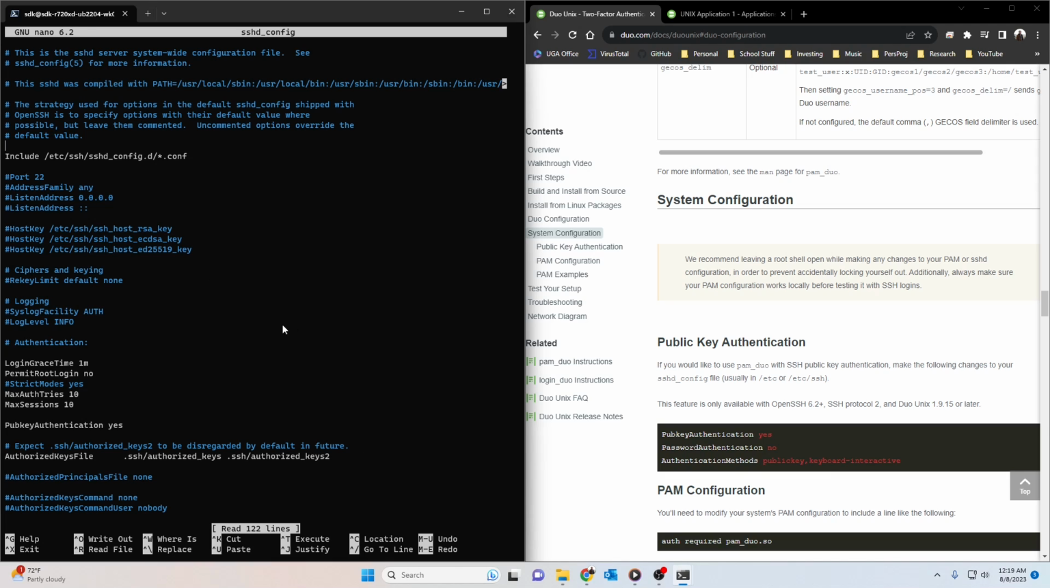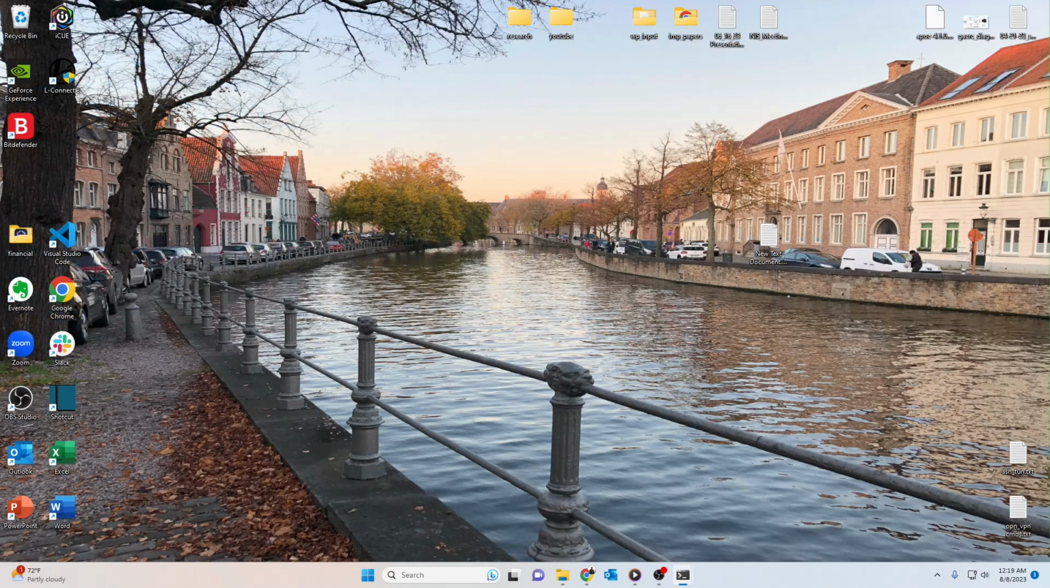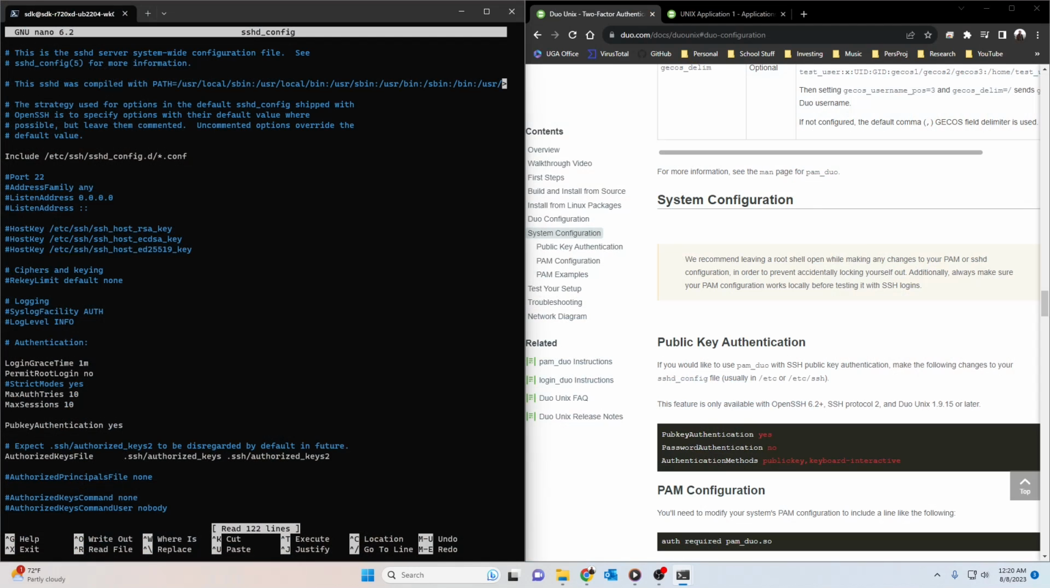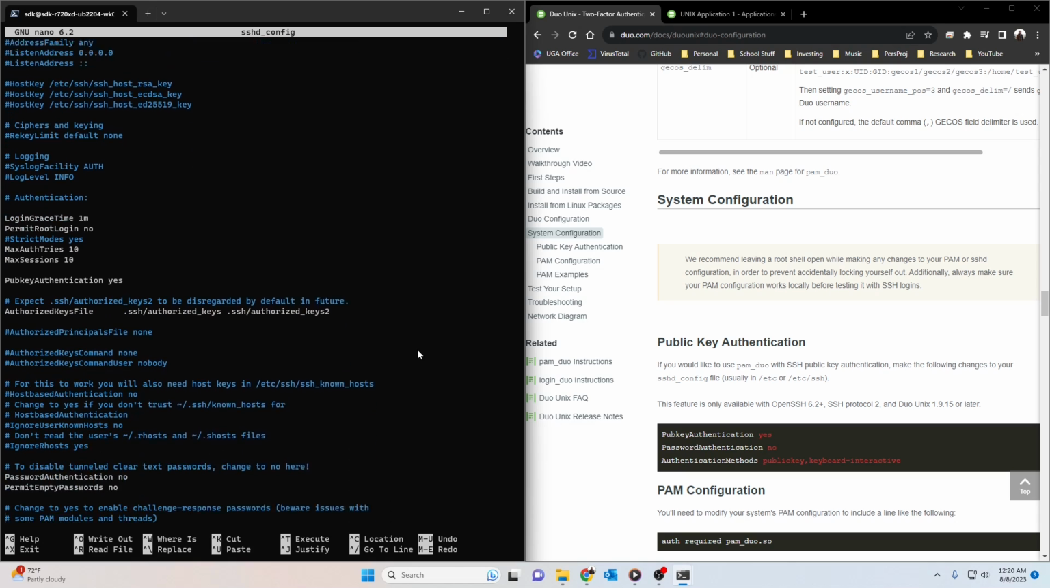So this file is already set up so that we can log in with an SSH key pair, but we want to make some other changes so that we can also use Duo. And I'm just going to cross-reference this with another file that I know works. So bear with me one moment. Okay, so all of this looks good so far. Let's continue scrolling down.